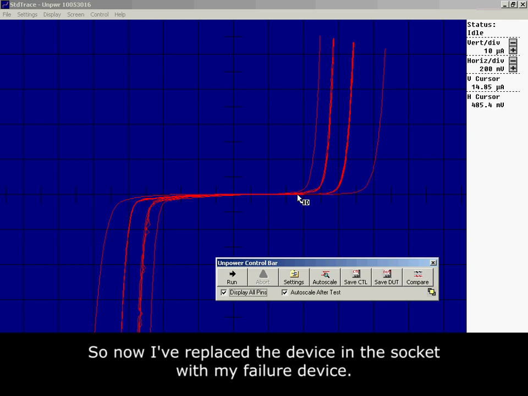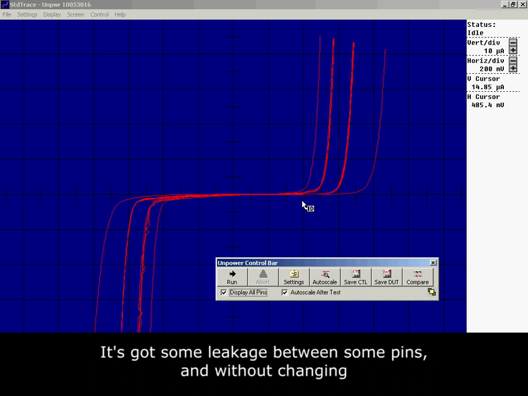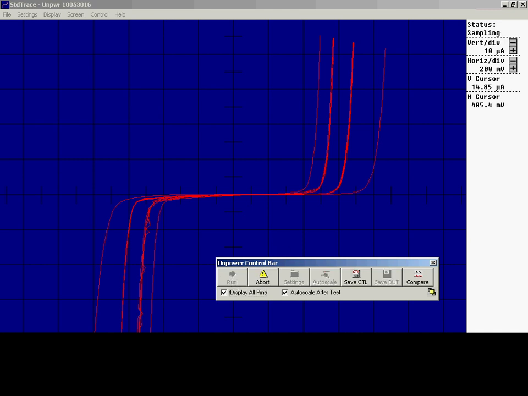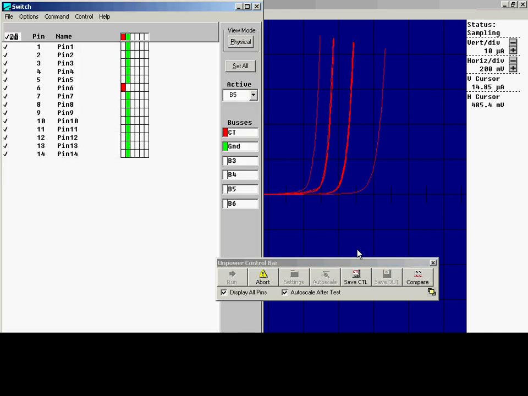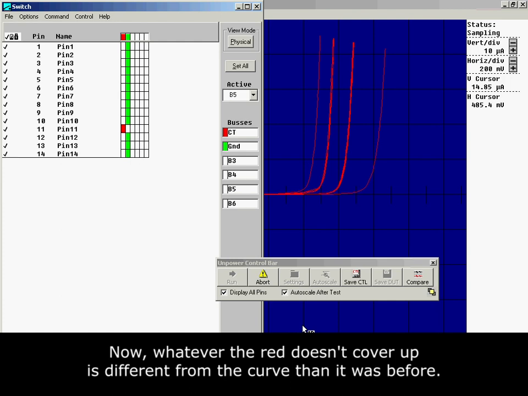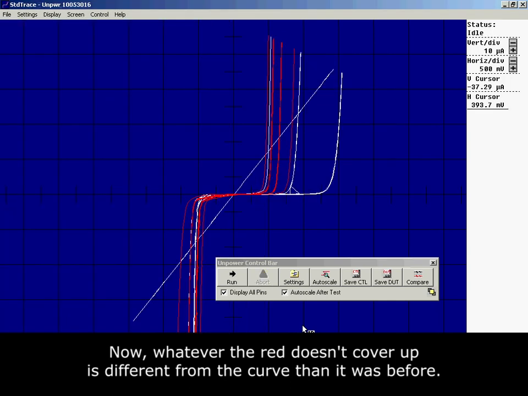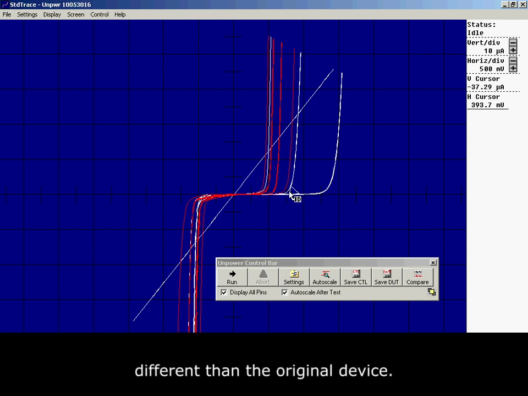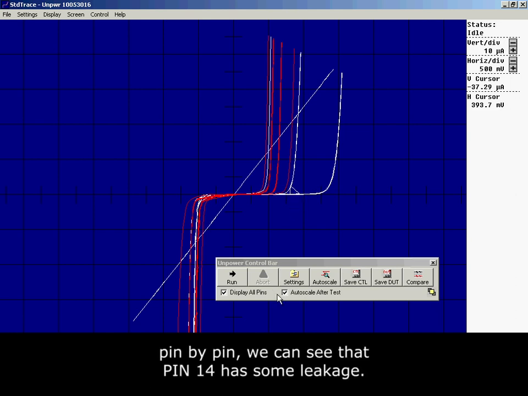So now I've replaced the device in the socket with my failure device. It's got some leakage between some pins. And without changing any of the test conditions, I'm going to go ahead and run the test again. Now, whatever the red doesn't cover up is different from the curve that it was before. So clearly we can see that with this new device the results are quite a bit different than the original device. If we take a closer look pin by pin, we can see that pin 14 has some leakage.